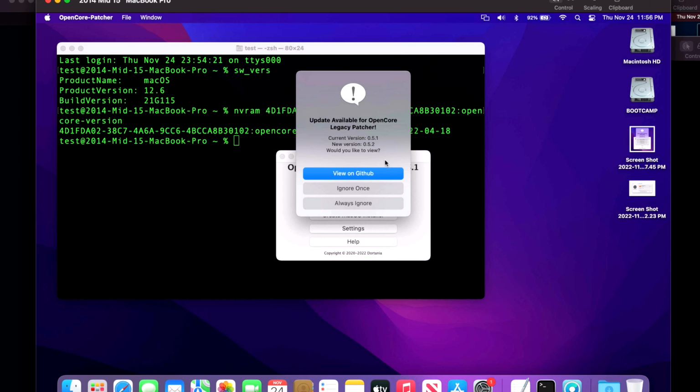We can see right away that we're on 0.51 and we need to get to 0.52. So that's a really easy way for you to see that you need to install a new version. So let's click on View on GitHub and get the new version downloaded.